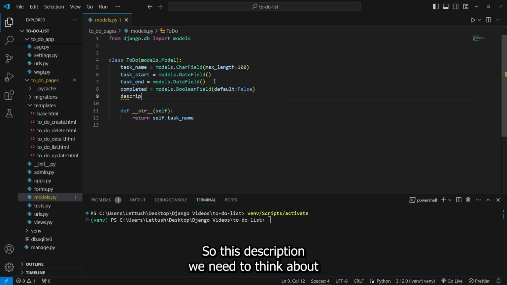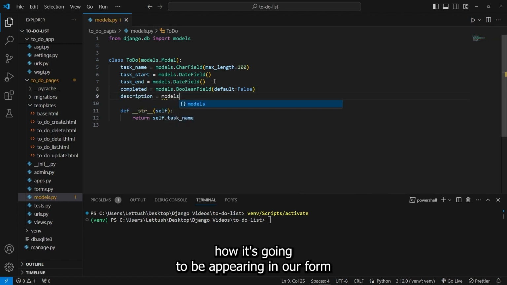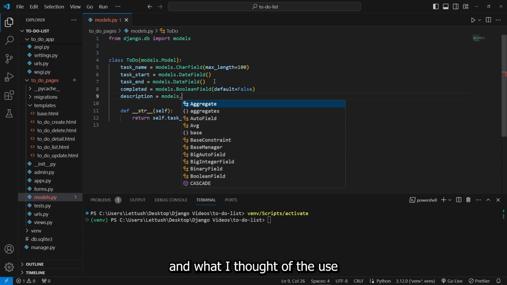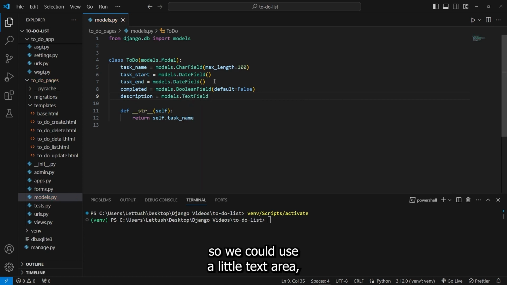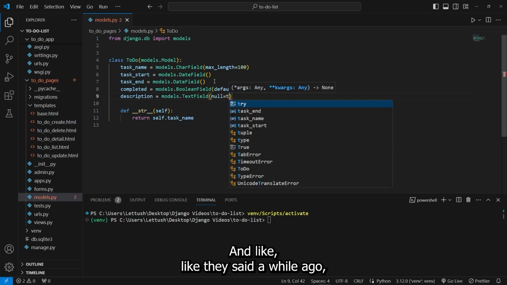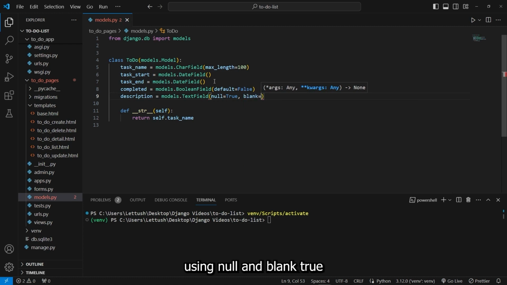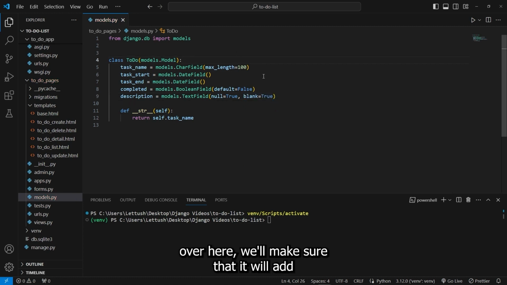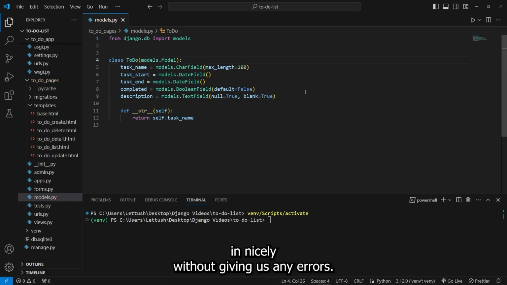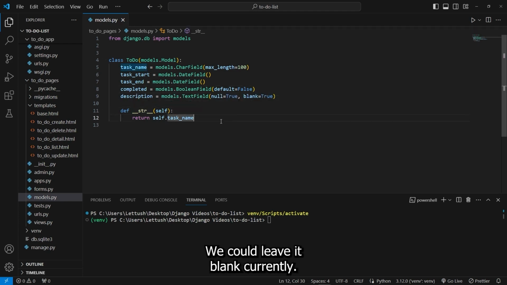Next is the description. So for this description, we need to think about how it's going to be appearing in our form. And what I thought of to use for this would be a text field. So we could use a little text area to put some text in this. And like I said a while ago, since we're going to be adding this field onto everything that's currently in the database so far, using null and blank true over here will make sure that it will add in nicely without giving us any errors. So its description is entirely optional for now. We could leave it blank currently. And yeah, that should be good for now.